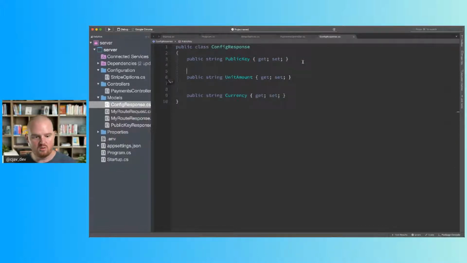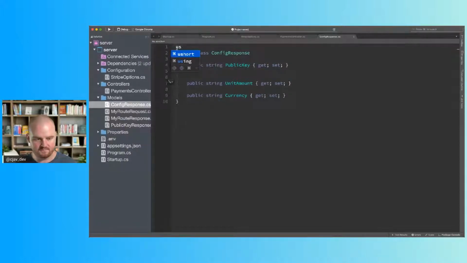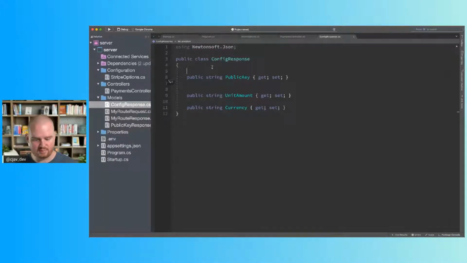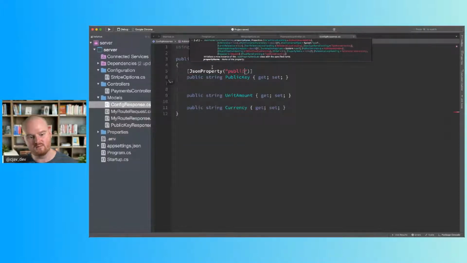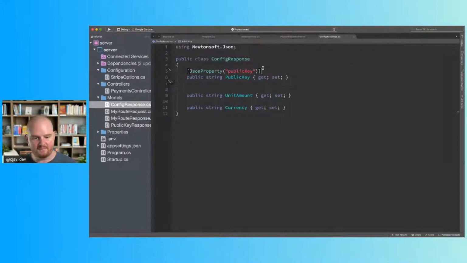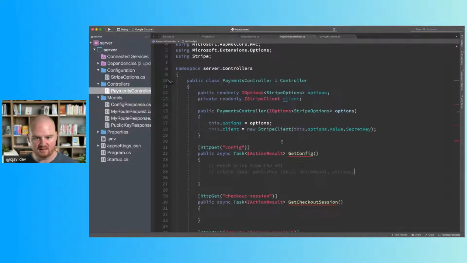All right, so what I'm going to do is I want to use Newtonsoft JSON to make sure this stuff is the right shape. So JSON property, we pass in public key. That's how we can shape the key in the JSON that's going to be returned. And then we want currency. So I'm just making a class purely for serializing that response.